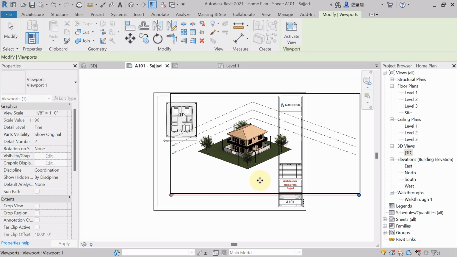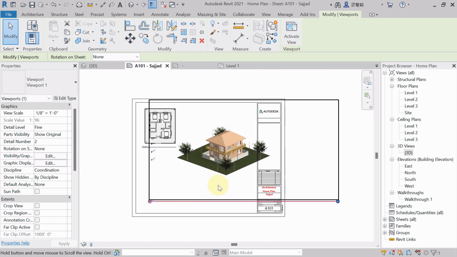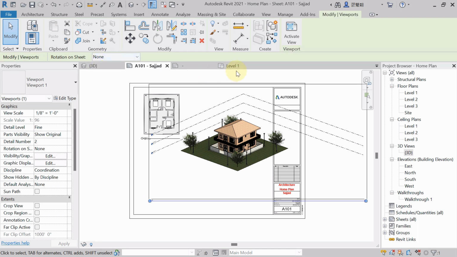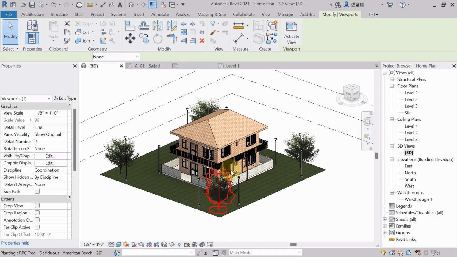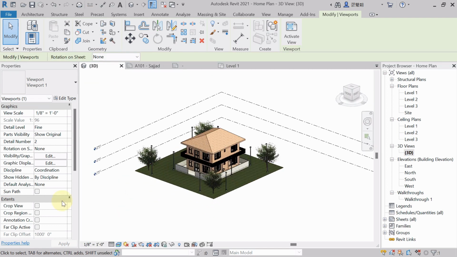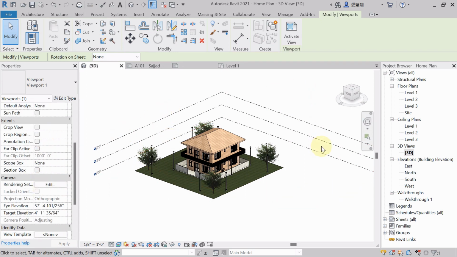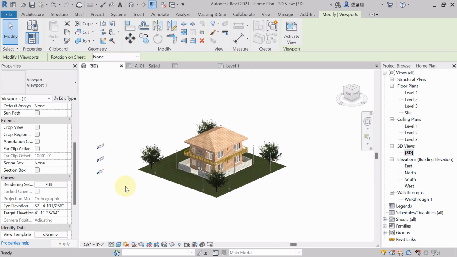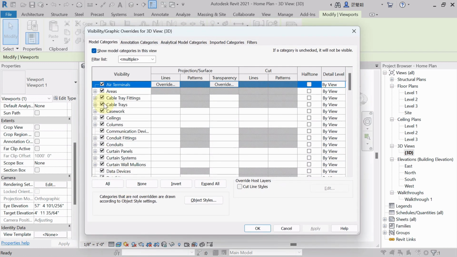See, the 3D model is ready now. Now the problem is, we have to do this setting as I told you. So come here in 3D view, and here you have to do the same thing. You don't want to see the level here. See, you want to hide the level. So for that, you have to use the command VG.